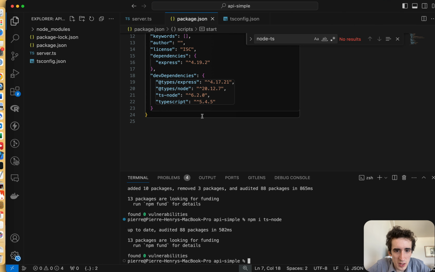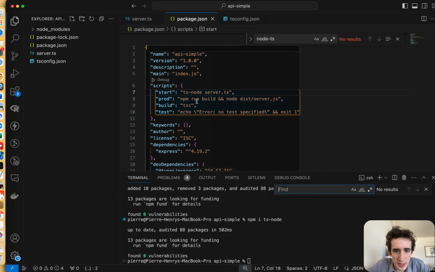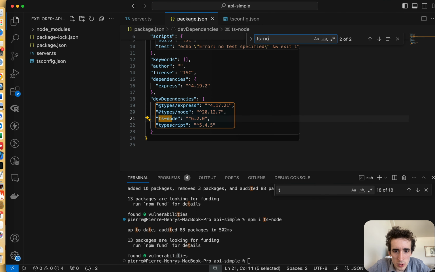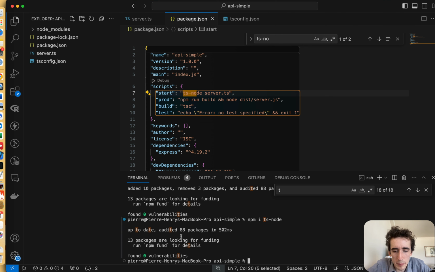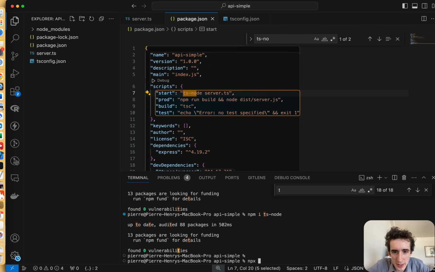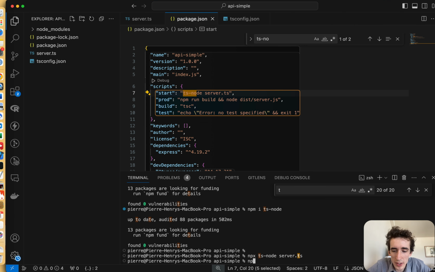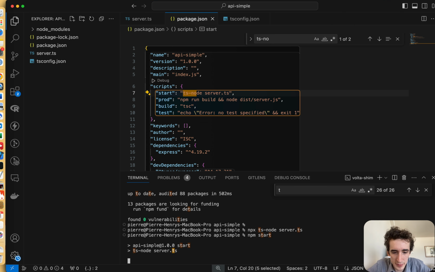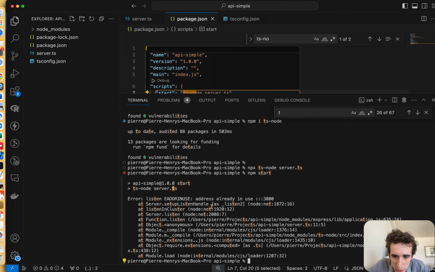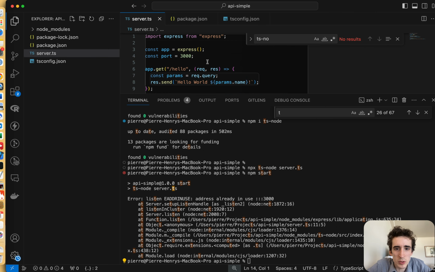Perfect. Alright, TS Node, and there, yeah. Now we should be good to go. You can always use npx, otherwise you could even do npx ts-node and then server.ts directly in your terminal, or index.ts, or you know, the name of your file. So let's try now. npm start. And let's see, we have a different issue. Oh yeah, that's okay. It's because I'm already using the port 3000.